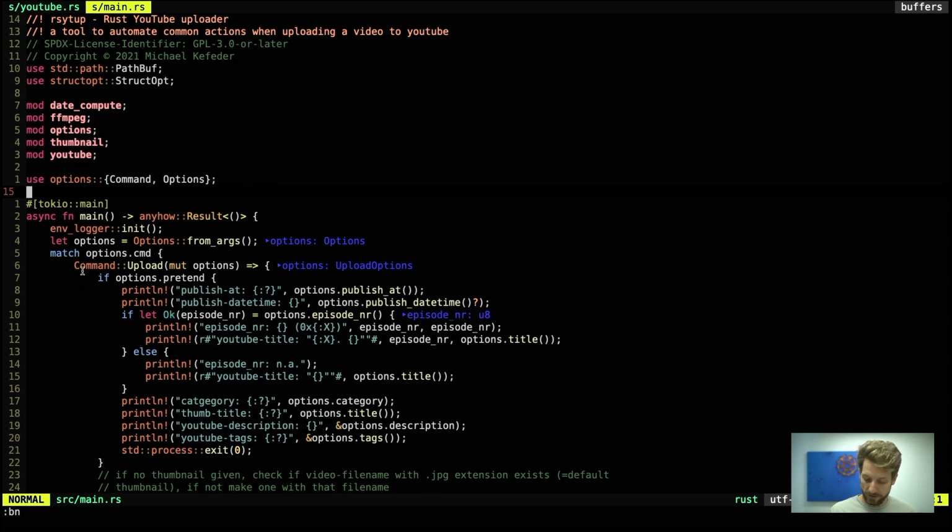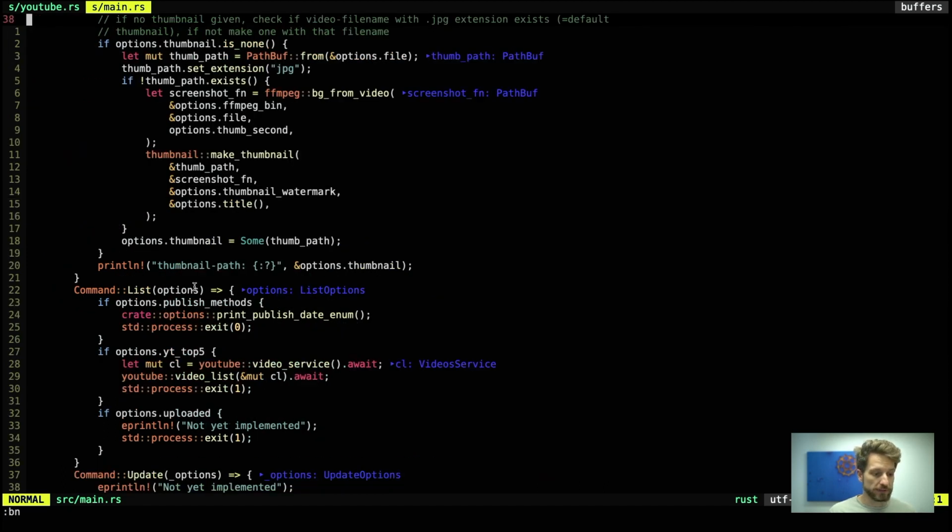And further down in the code, we can see that within the list command for the YouTube top 5, we are now actually building a service, handing it over to the video list function, and this will then do the listing of the top 5 videos. Great. We have now our YouTube module that does stuff. Let's look into the YouTube module.